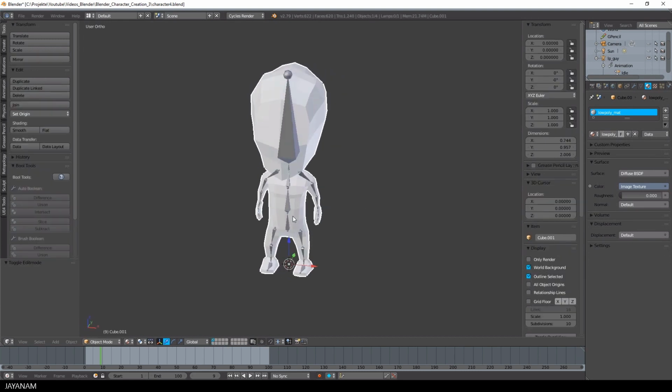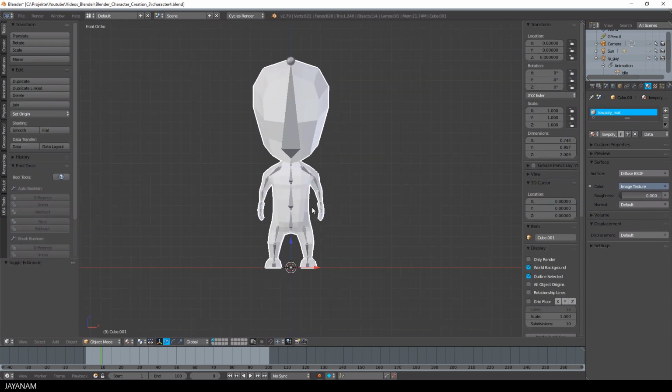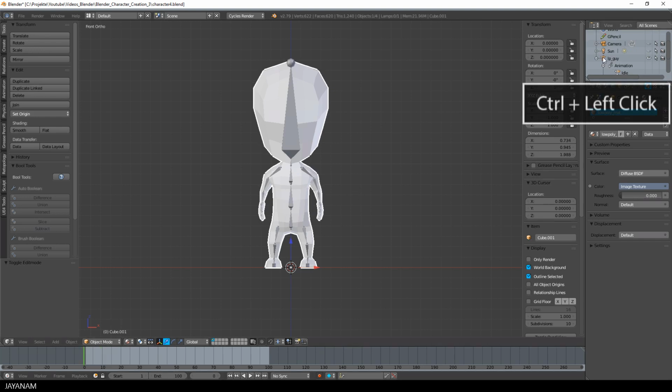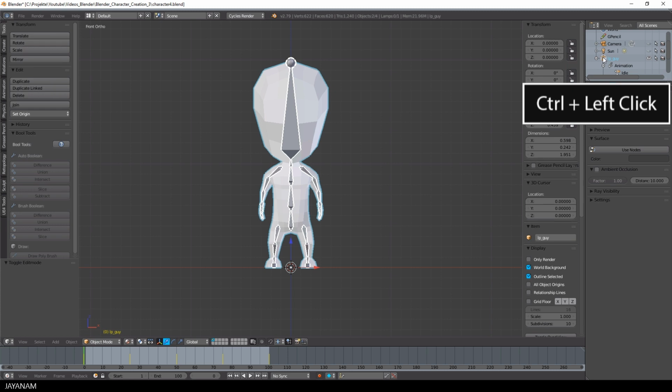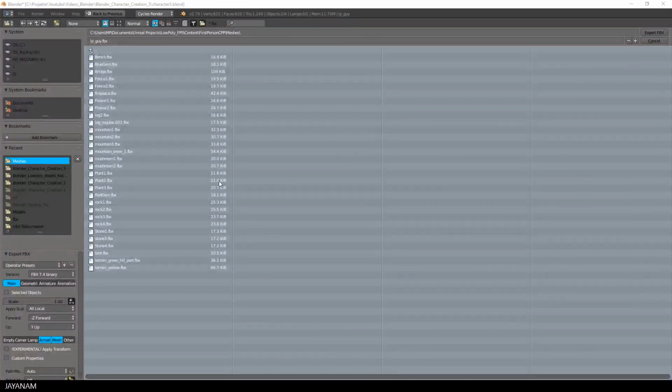Okay, then I switch back to object mode and select the character and the armature. You can do this with a simple trick. Press the Ctrl key and click the icon here in the hierarchy to select the object and all the child objects. After that I export the objects as FBX, and these settings here are important.